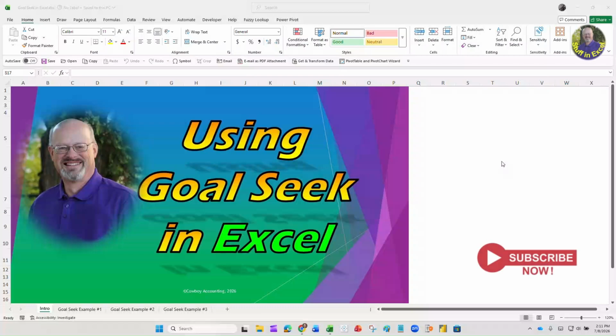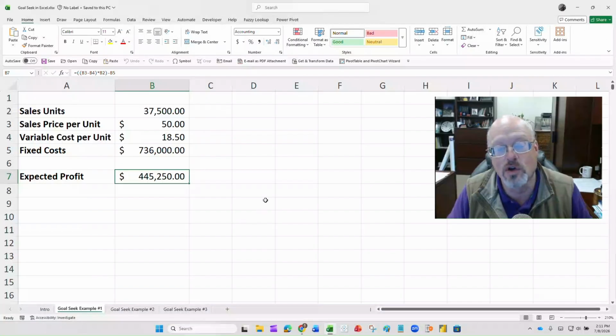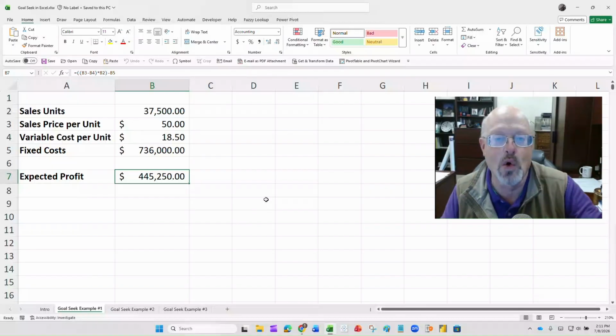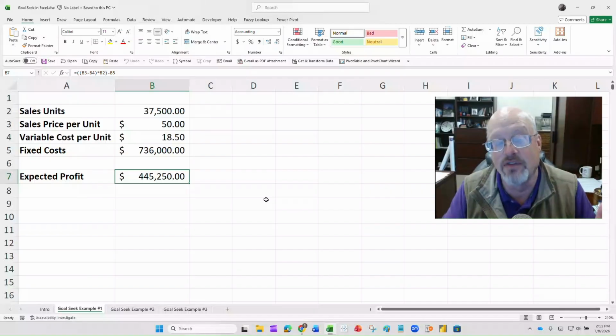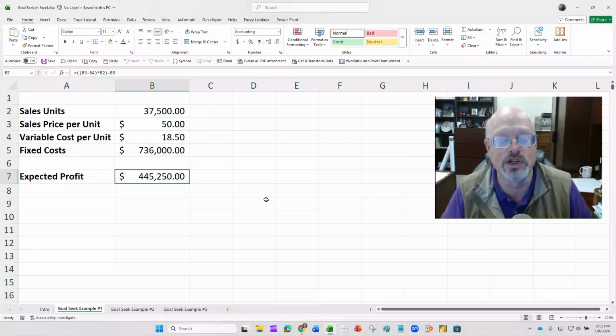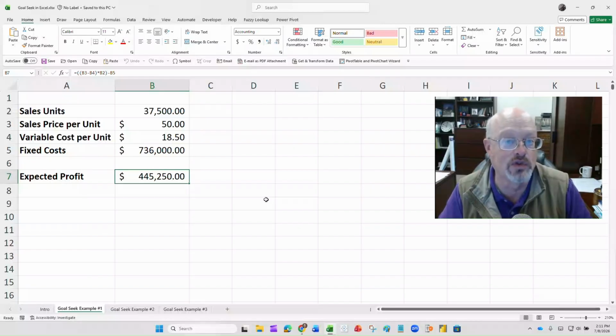Well, here we are once again, back at Stuff in Excel, and today we're going to talk about using goalseek in Excel. So goalseek is a really interesting tool. It allows you to set a goal, and then it will manipulate a variable to determine how you would achieve that goal. It can be a very useful tool, particularly when you've got very complex computations.